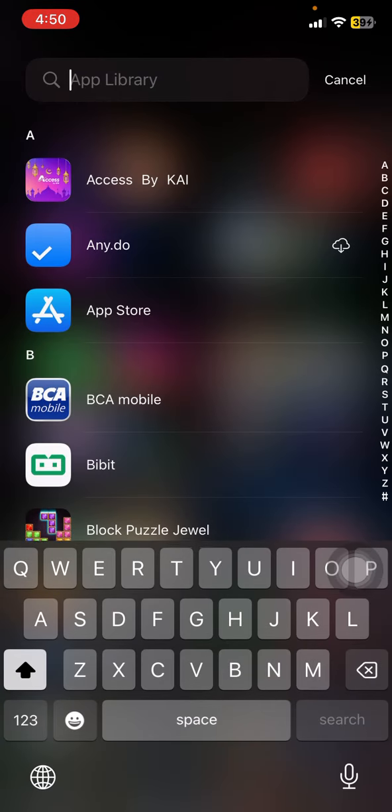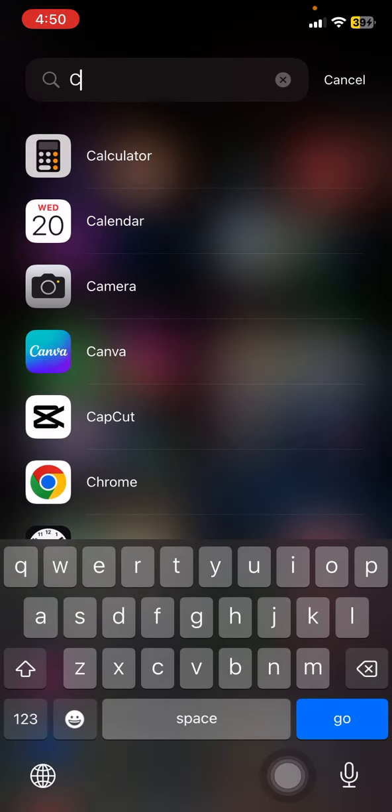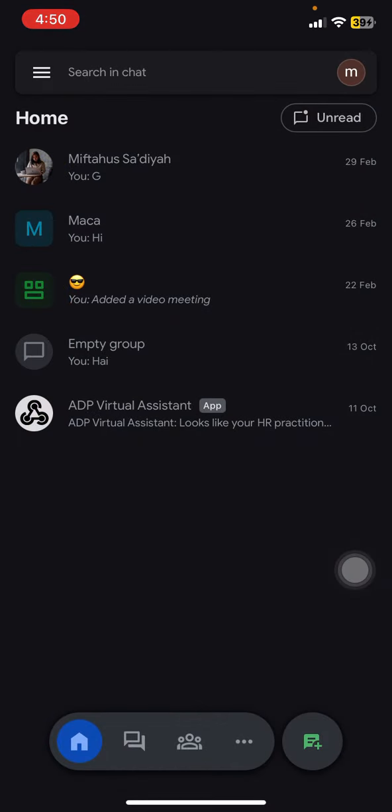To do that, you just need to open the Google Chat application. Open your app library, type chat, and click it to open it. The next thing you need to do is go and pick the account that you want to mute here. Let's say I would like to mute my friend here.